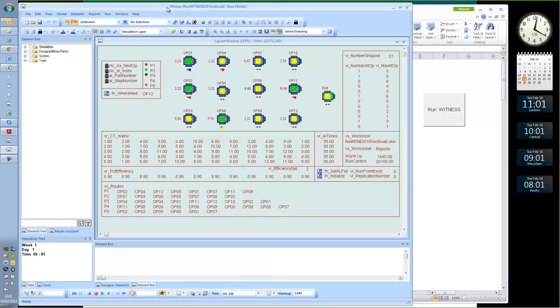Traditionally, if we take the clock back a few years, we've been able to link to Excel for some time, usually running it from Witness. The model that is visible here is accessible off the LANA portal, so if you are a maintained customer you can get hold of it.